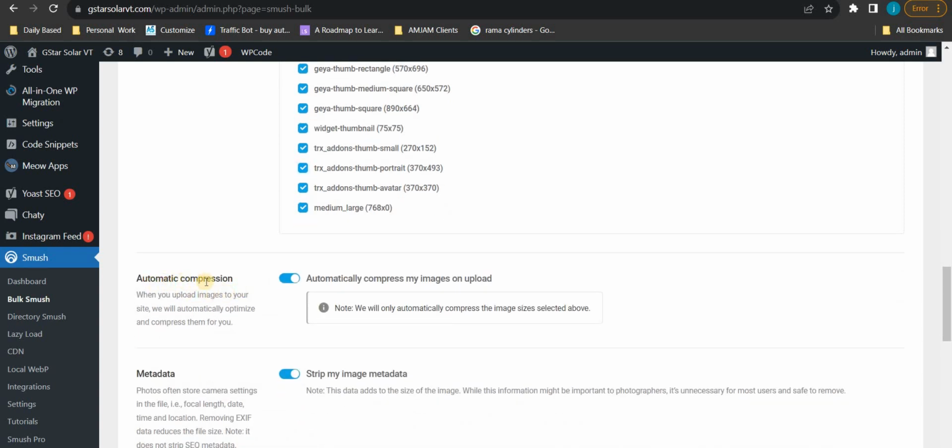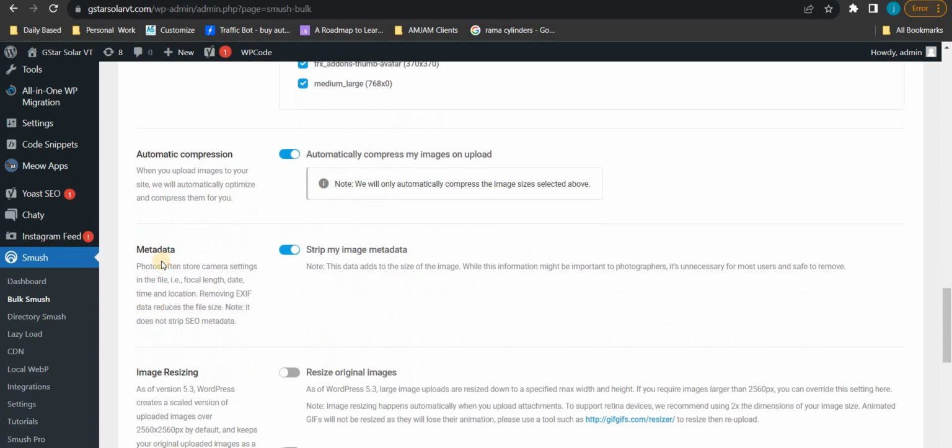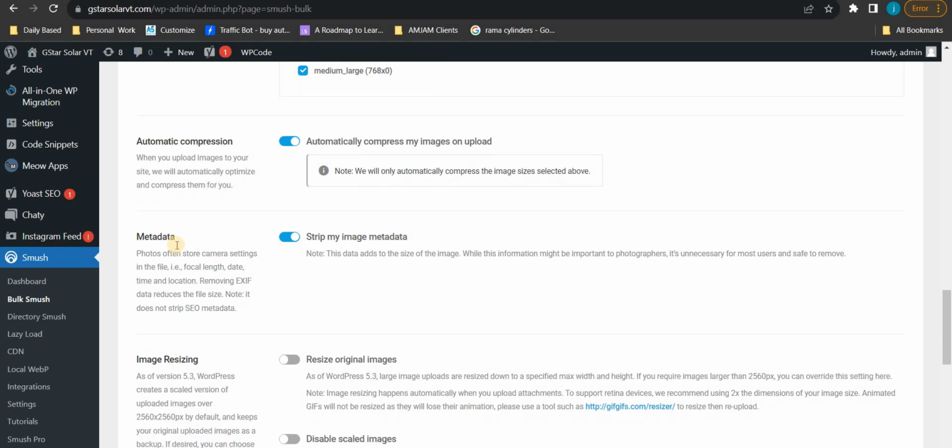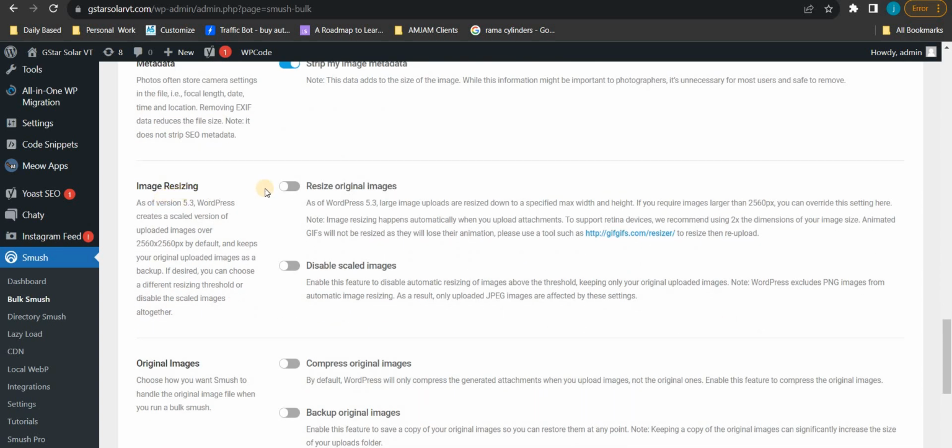So it is the automatic compression. Automatic compression means when you upload a new image, it will automatically compress it if you activate this. But this is not recommended, because sometimes it can lose the quality of the image. And before optimizing the images, we should take a backup of the website. So this is the image resizing part.